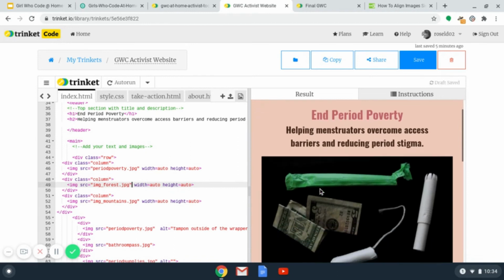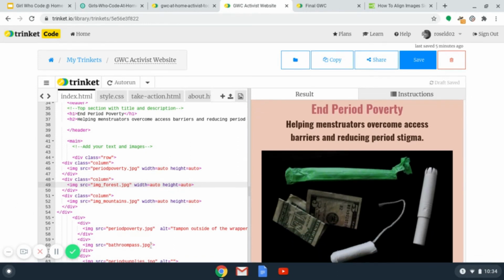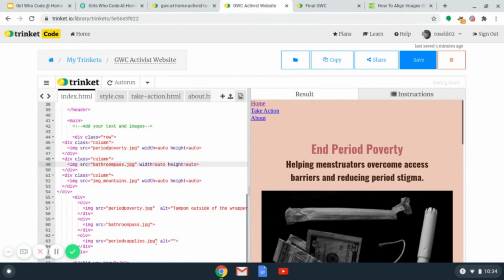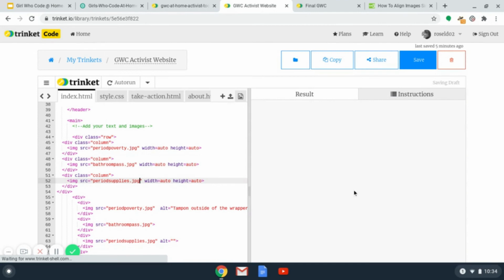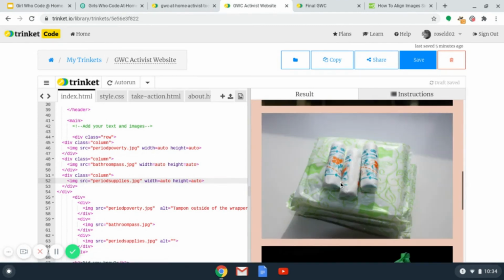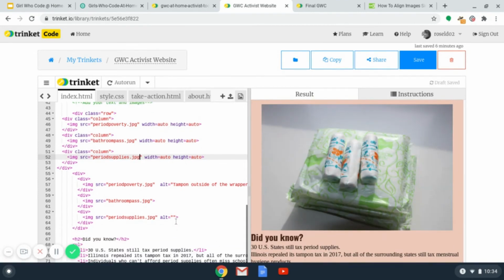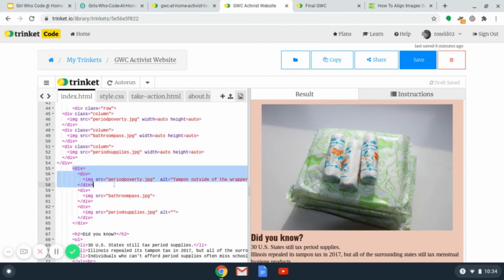Okay, so my next image is my bathroom pass image. So I'm going to put that in here in place of forest. And then I'm going to get my last image right here and copy that into place of the mountain as well. Okay, so now, once it loads, I've got six images. So what I can do then is delete my old image set. And now I've just got 3.